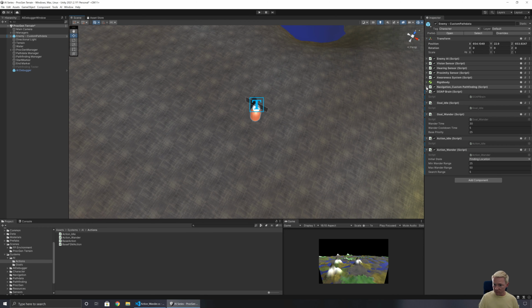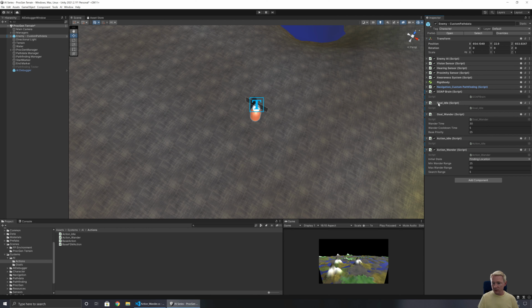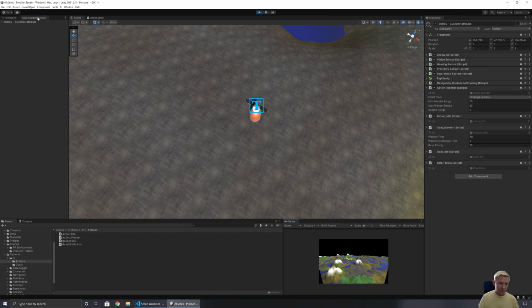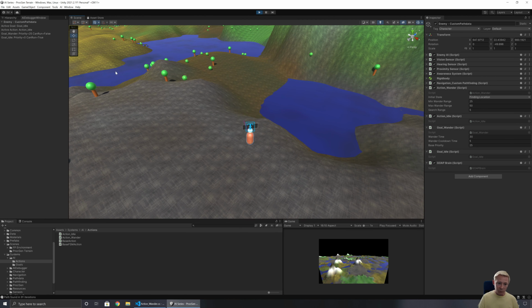Because this doesn't have its move target, we've turned off any of the sort of debug bits intentionally. So now we can just run this, and let's see what happens. What should happen is it wanders. We've got our debugger window. We can see the states there. And it starts wandering.